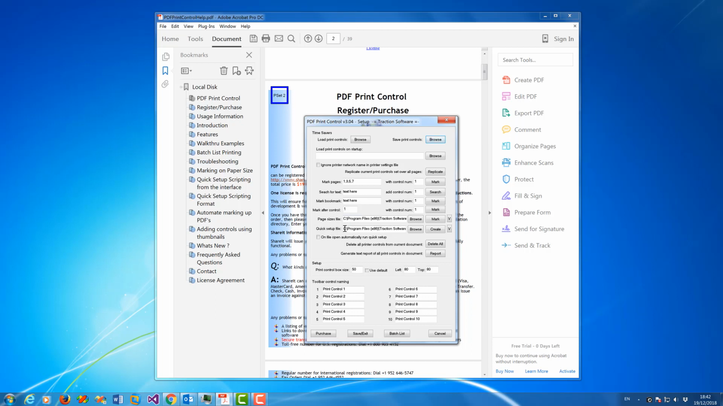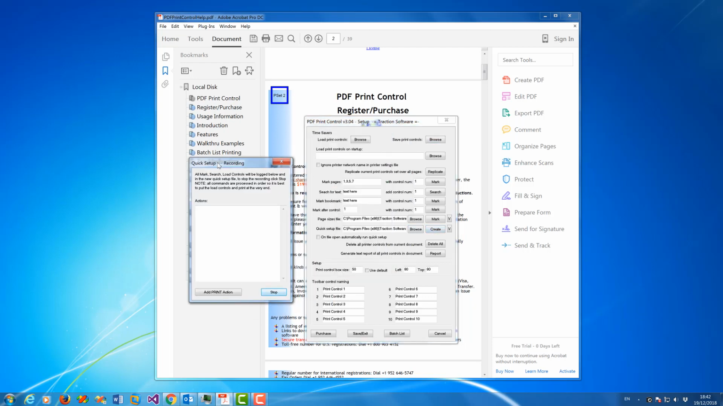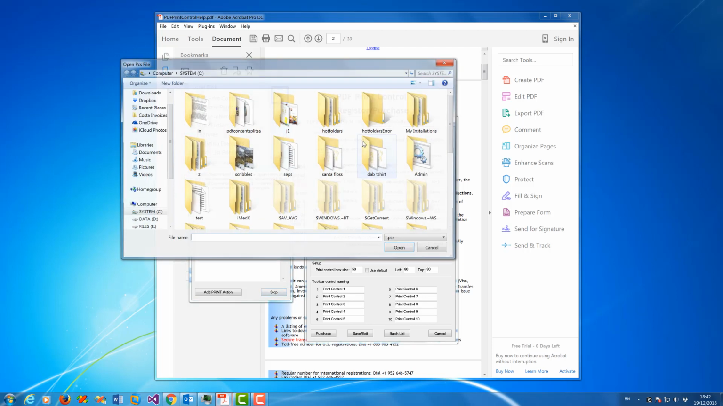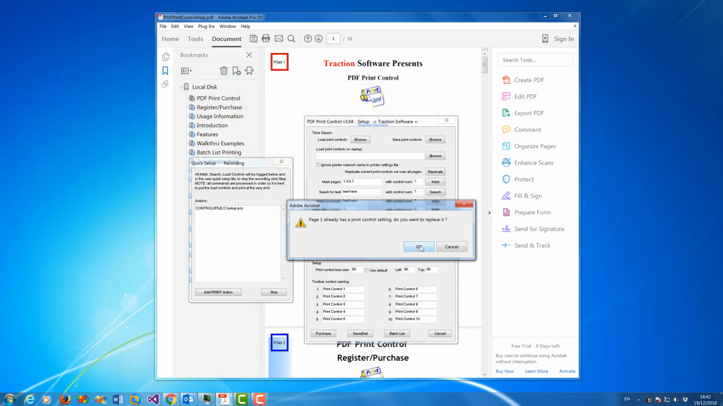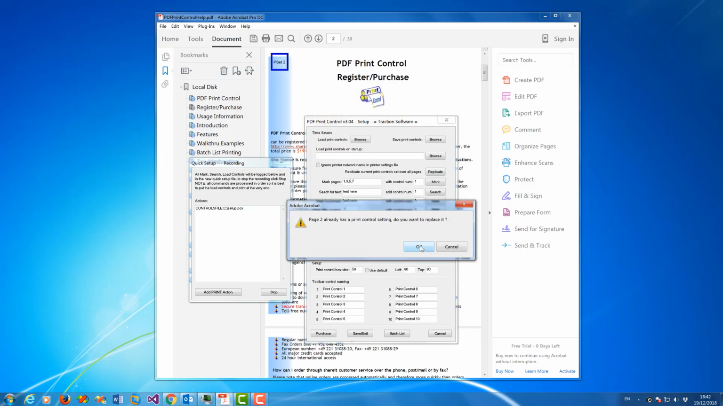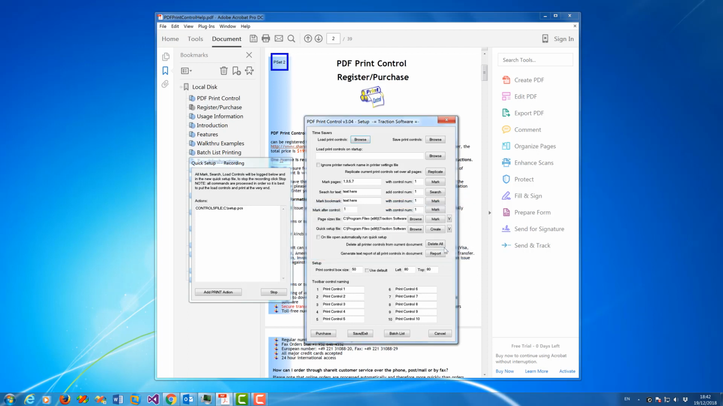So now I want to create a quick setup file. You can change the path here to a path that you have permissions to, or in this case I have permissions, so I'm just going to click create. Now it's recording what actions I do. So I'm going to load the print controls. This is what it's going to do when it opens a new file. So it's going to load the setup, what I previously did. And then I'm going to add a print action. And that's it. That's all I want it to do for this. And I click stop.